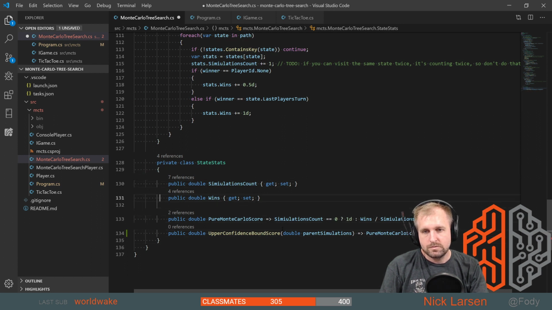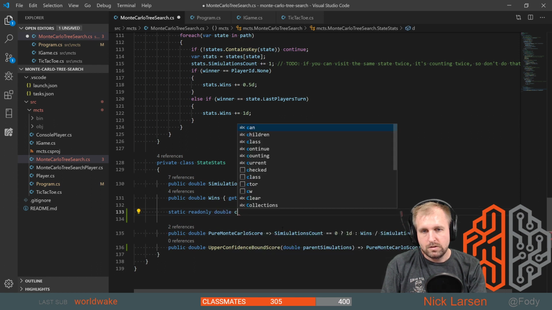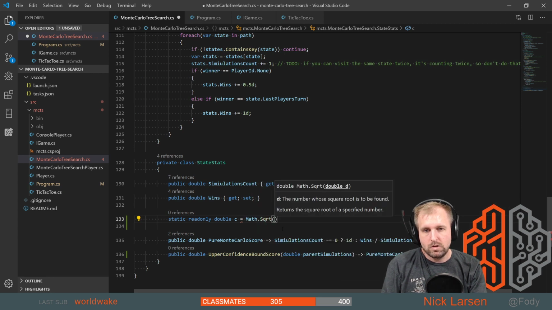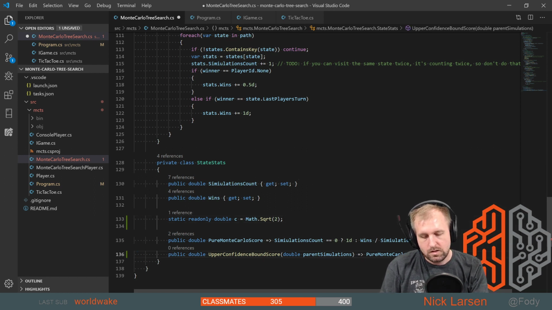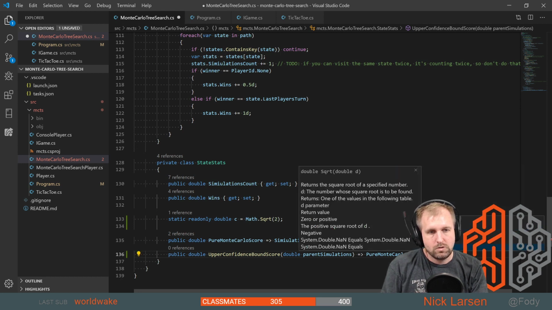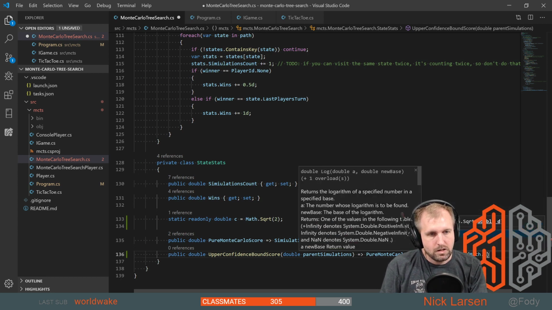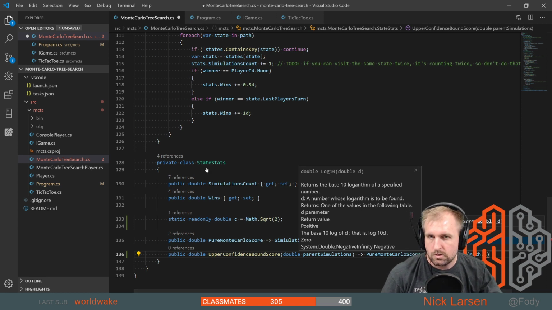Okay. Static read-only double C equals math dot square root of 2 times C times math dot square root of math dot log. I don't know if it's log 10 or log 2. Let's go take a look.